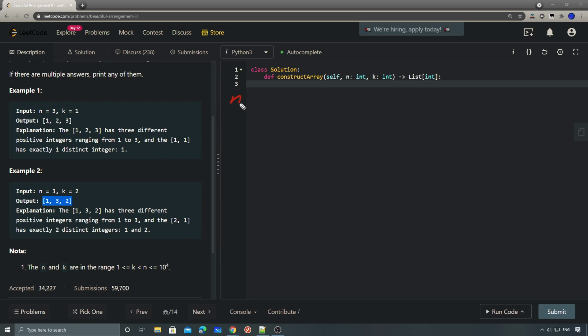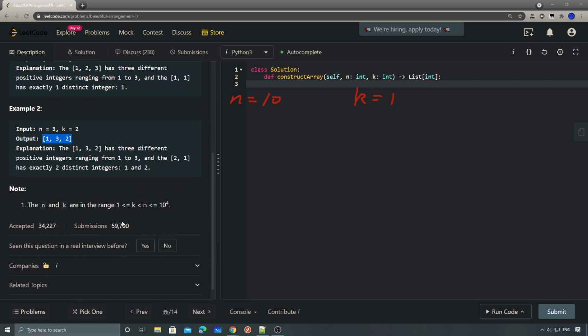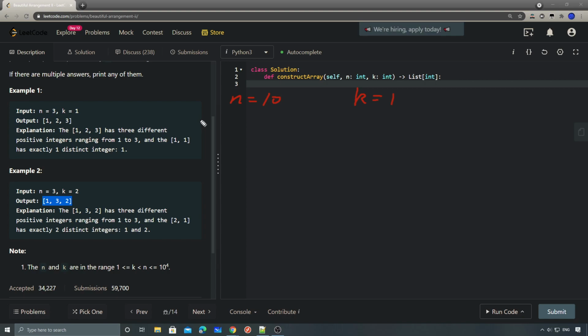Let's say that n is equal to 10. I think this is large enough. So let's say with k equal to 1, the answer is obviously 1, 2, 3, until 10. And when k is equal to 2, what is one of the answers? What we can do is, after 1 here, we can put 10 here.